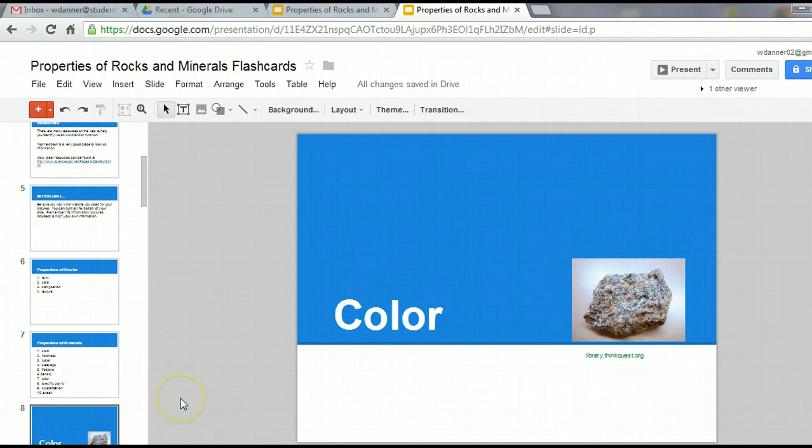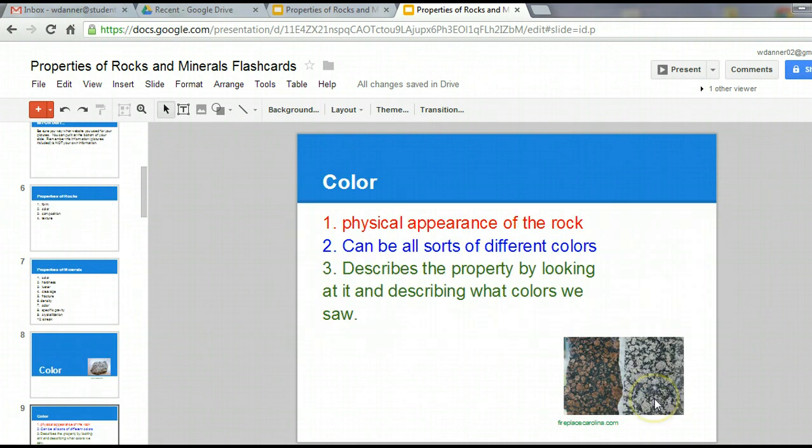Alright, so here's an example of what your first slide would look like. You have the property right here. There's a picture that kind of describes color. There's lots of choices that you could do for color, but this one works. And then down here, I just inserted a text box and copy and pasted the website that I used to get this picture. Okay, here's my other slide. So color, this is a description, so it's a physical appearance of the rock.